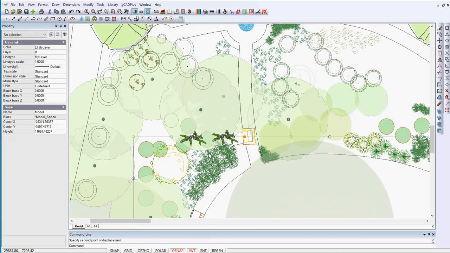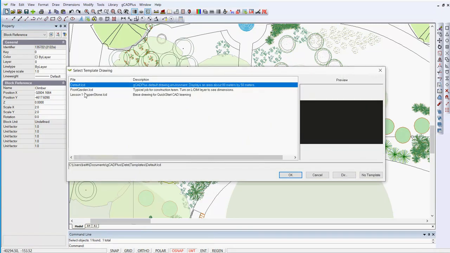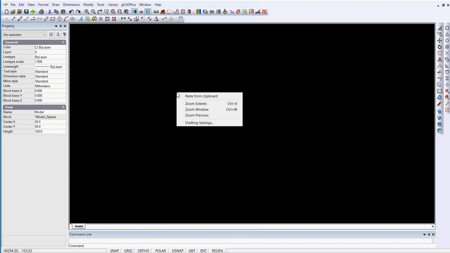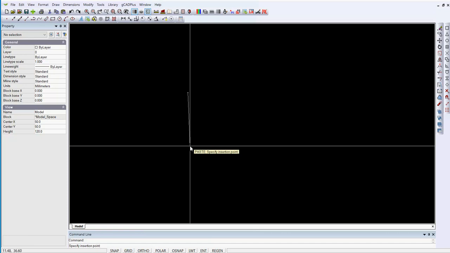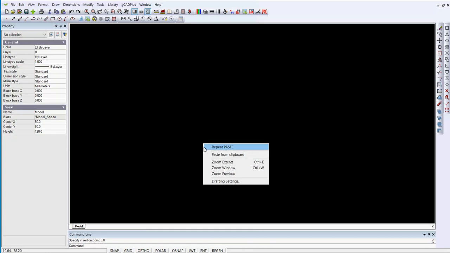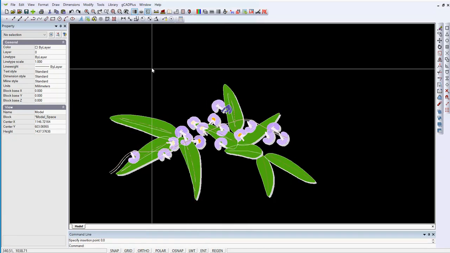I would go about it by selecting the symbol and copying it to the clipboard, and then I'd start a brand new drawing. I'd actually start with no template at all, and then paste from the clipboard a copy of that symbol. We're asked for the insertion point, so it's a good idea to say 0, 0 and then zoom extents. And it's a nice little symbol.